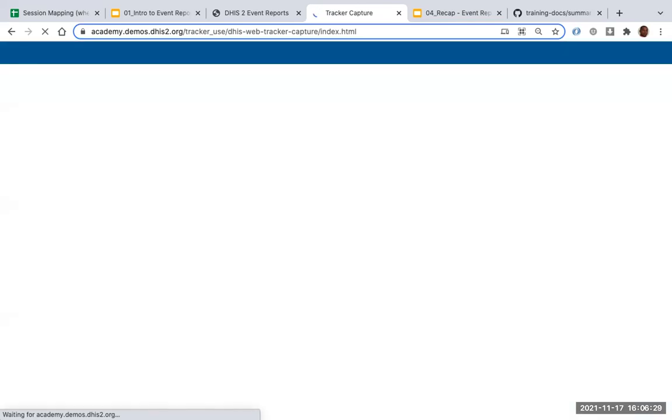In surveillance, I have a particular person who had two lab requests, and I want to be able to list all those who have multiple lab requests. And because they are all in one stage, I'm going to use the events. But let's first look at what I'm looking out for. It's taking long to load. So it's loading on my side, and I hope you're able to follow as I try to load this.